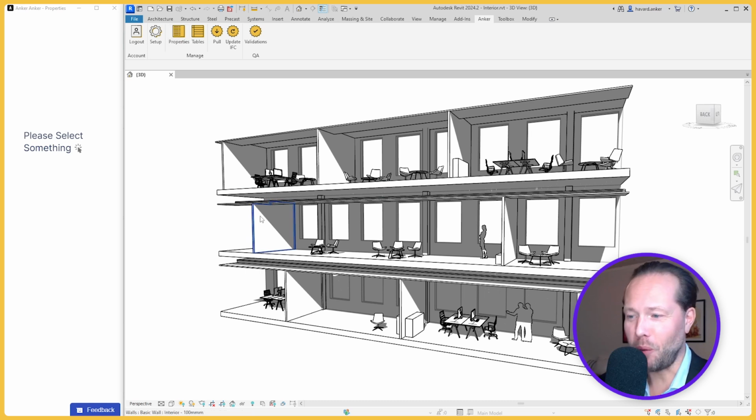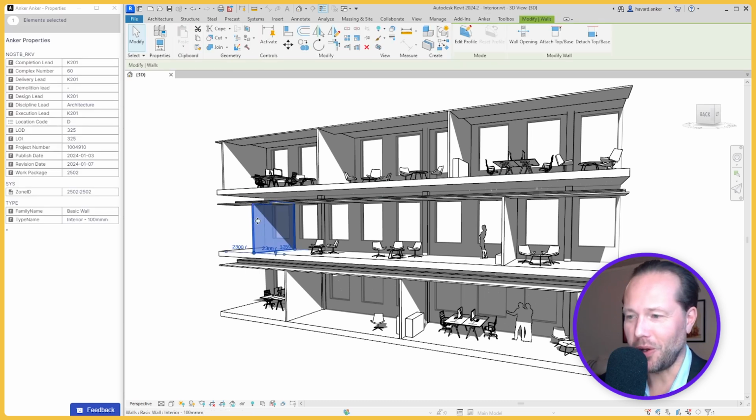I've opened an Anker property just to look at. I'm selecting a wall and just to look at the data that's on this wall in the Anker database. I've got something like completion lead, complex number. Complex number in this case is probably as close to a project number as you're getting. So this number actually means something for the building owner. Same thing here, delivery lead. This is actually a contract number. So the contract number K201 is referring to a contract basically for a discipline. And it needs to be filled in on every single element in the deliverable.